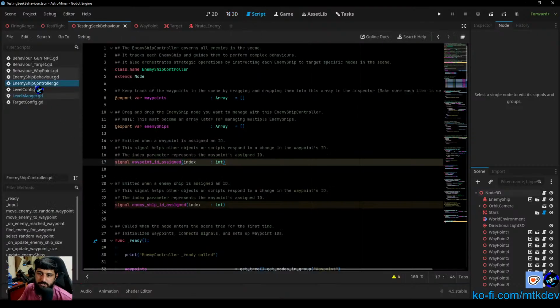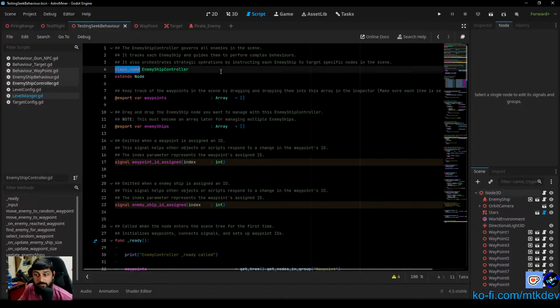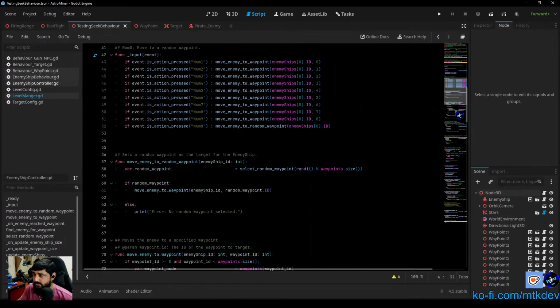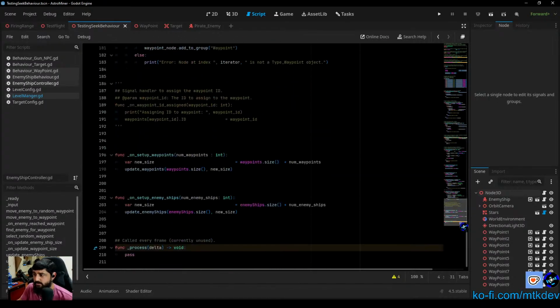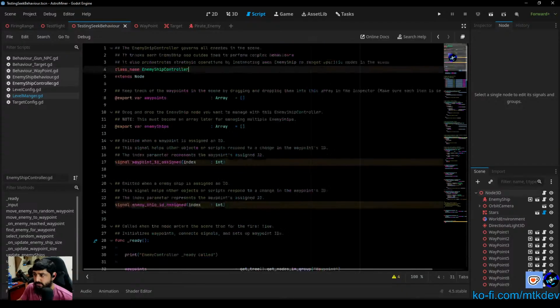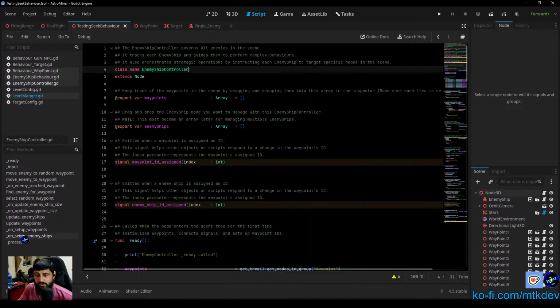So we've got the enemy ship controller. As you can see, it's quite a large class already, right? And it is a class because we put class name in it. So I mean, you can kind of see from the preview on the side here that there are quite a few functions in here too, right? You can see there are quite a few functions listed here, and we're going to have to keep adding to it, of course.